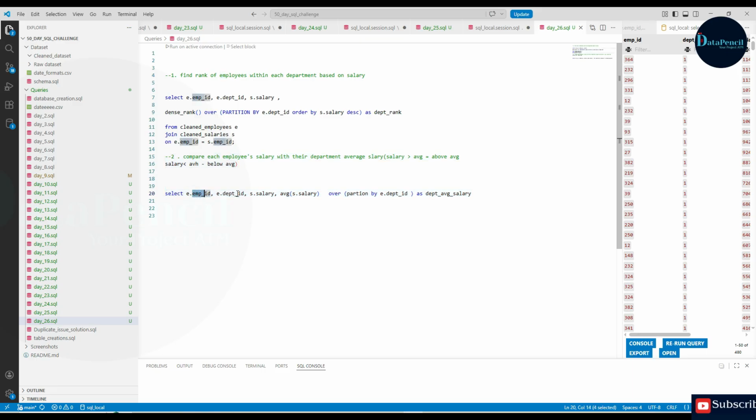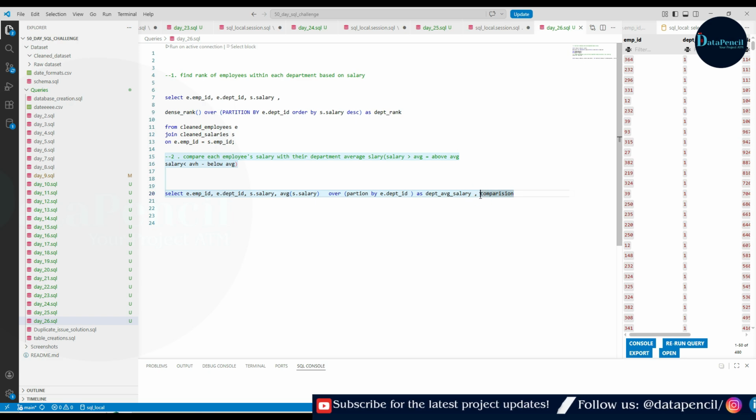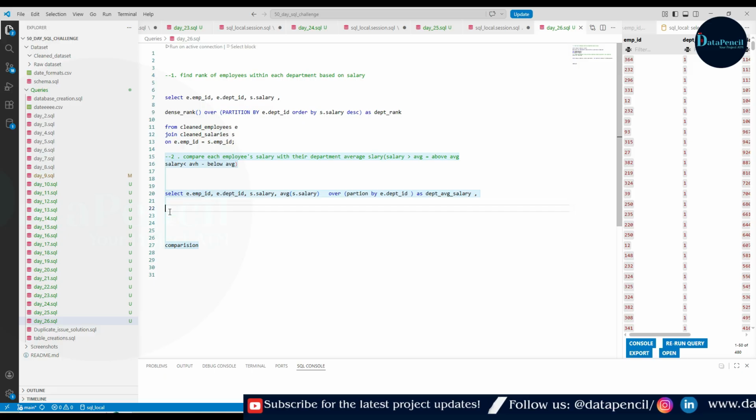First column is this, second column is this in the result window, third column is this, and this will be our fourth column. Now we will give these tags. To give a tag like above average or below average, we will use another column, and this will be our fifth column, the comparison column. This will be a comparison dedicated column. Now to fill the values in this comparison column, we are going to apply case when.